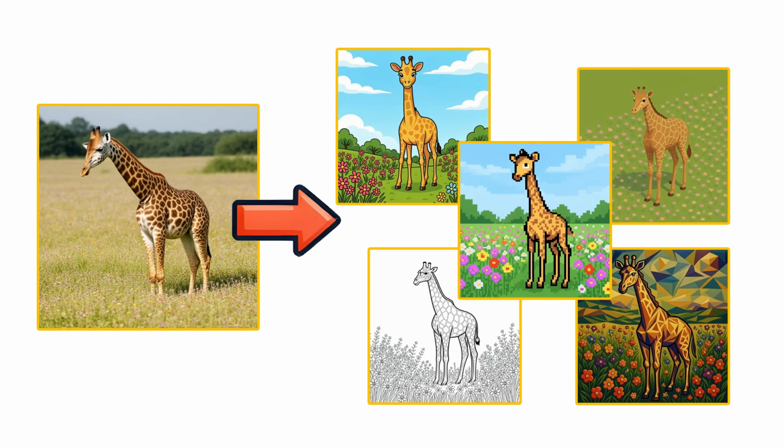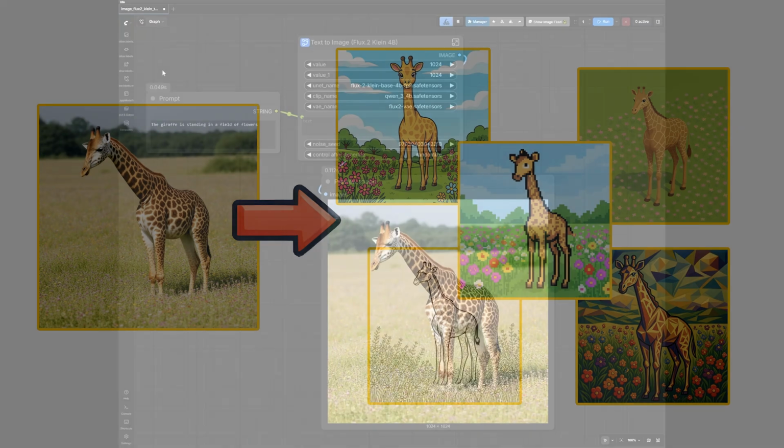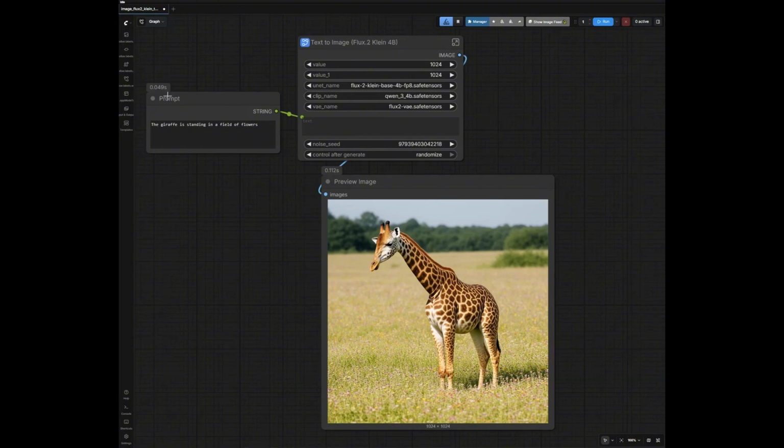In this video, I'm going to show you how you can very easily create images with countless different styles. On the left, you see an image created with Flux 2 Klein as standard. But look at the images to the right. Those were all created using an additional style. Sure, you could just type the style into the prompt, but I'm going to show you a much better way.